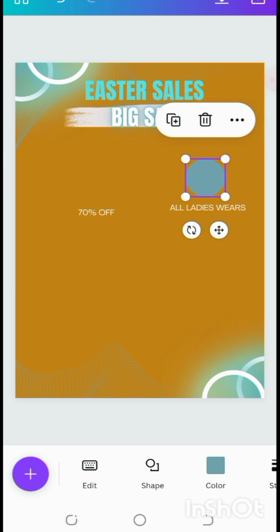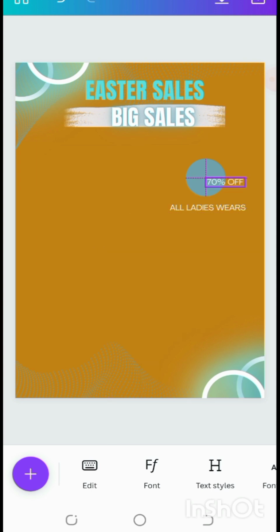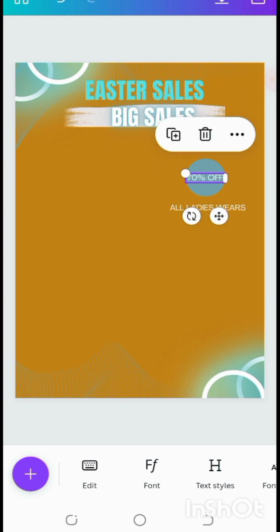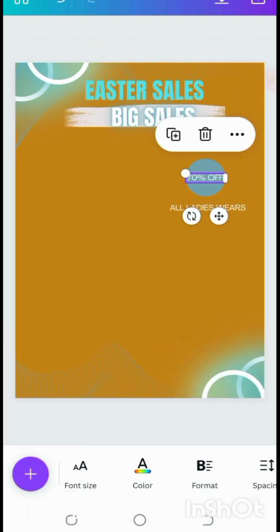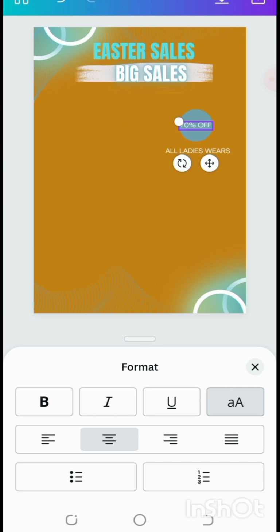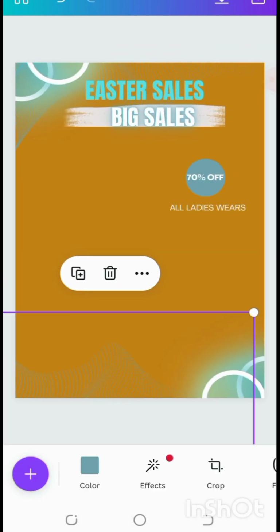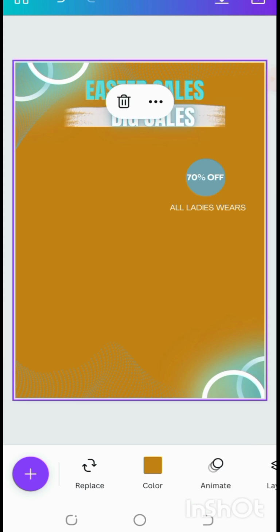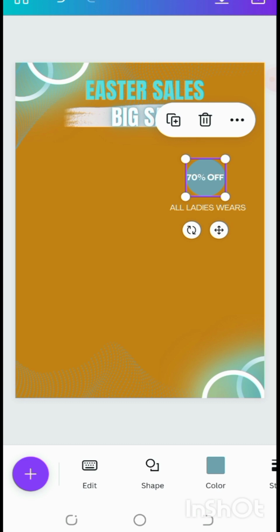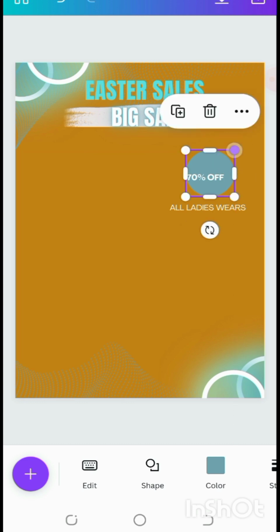Now I'll place this here. I want this thing to be bold. I'll make it bold the same way we have been doing before. You go to format, then click on B, which is bold, to make it bold. All right, now the background here, I don't really like this background.